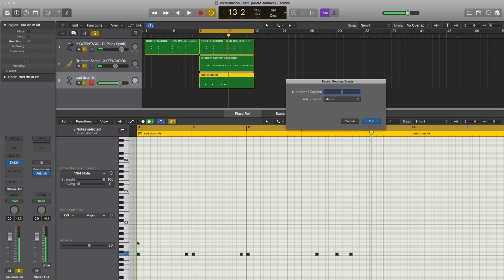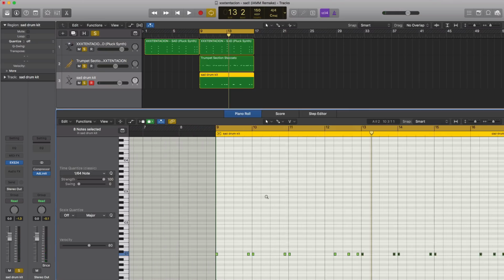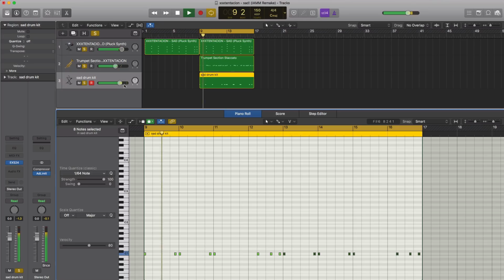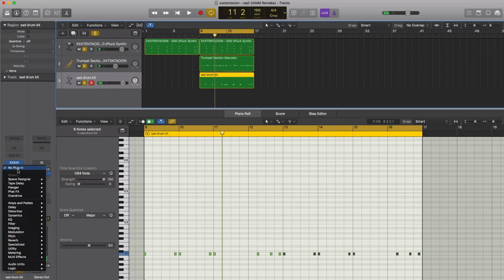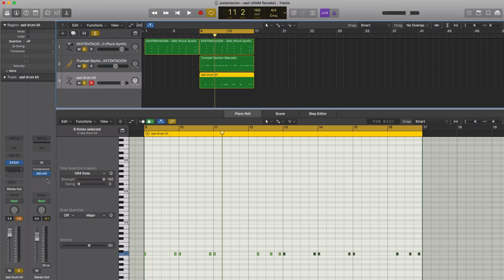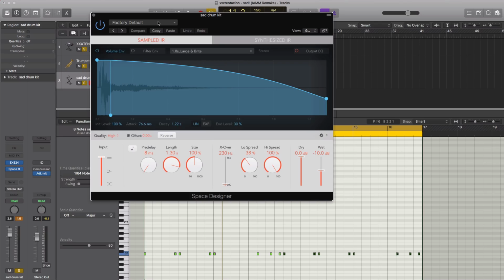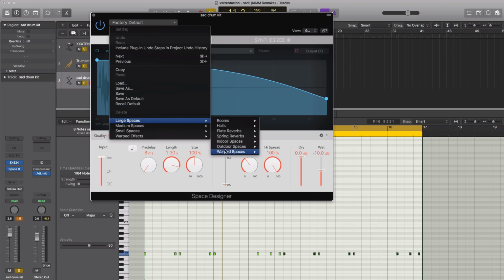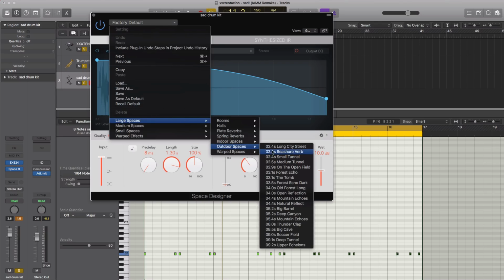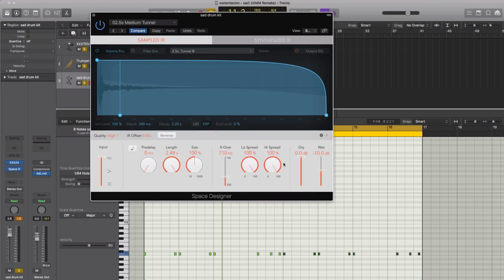Let's go ahead and duplicate this once, Command R on my keyboard, and copy that over once so it's stretched out over 8 bars. So for this kick, we're going to need a nice huge reverb. We're going to bring in Logic's Space Designer. And once again, we're going to bring in a preset found under large spaces, outdoor space. We're going to go to a medium tunnel. It's going to sound something like this.